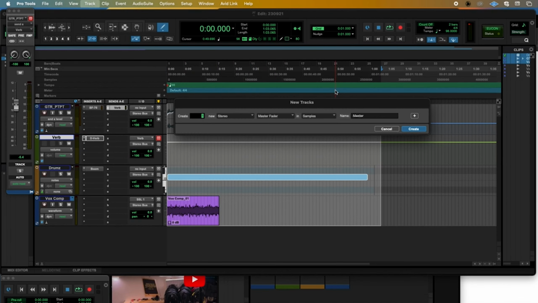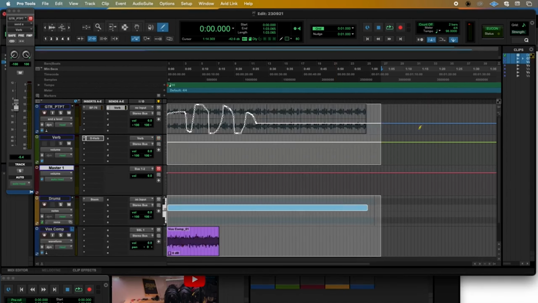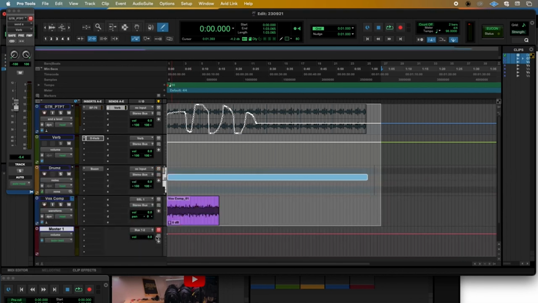new stereo master fader. Because on that master fader, we need to go ahead and put, by the way, notice how it defaults to bus 1 and 2, the output. So we're going to want to change that output to stereo bus.